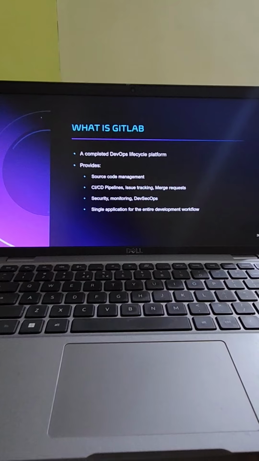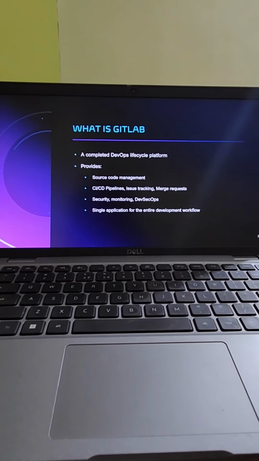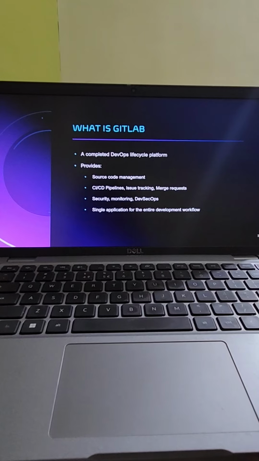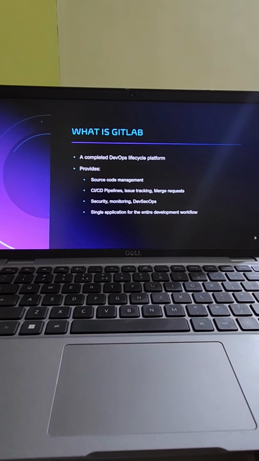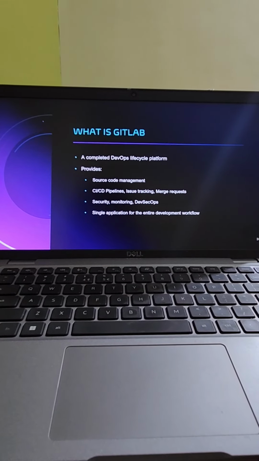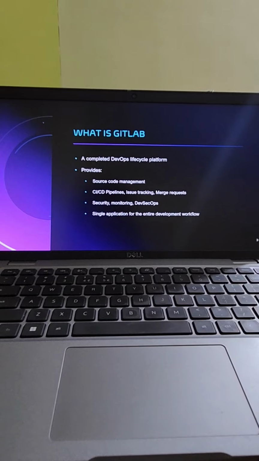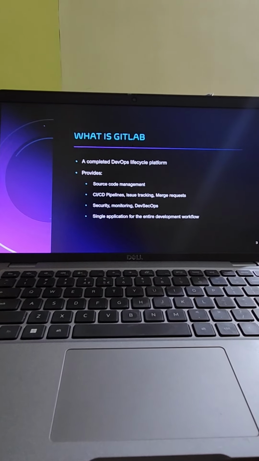You can manage the source code, you can run the pipelines, you can monitor and check the security and check the dashboards, how your pipelines are performing, and you can do merge requests. And environments are also there, so the whole environment setup like Kubernetes, Docker, containers and runners, everything you can manage from GitLab.